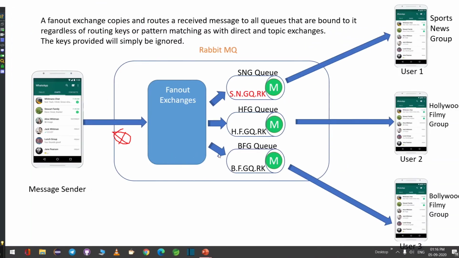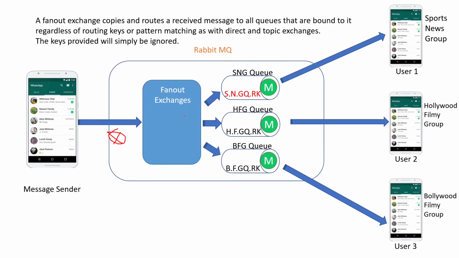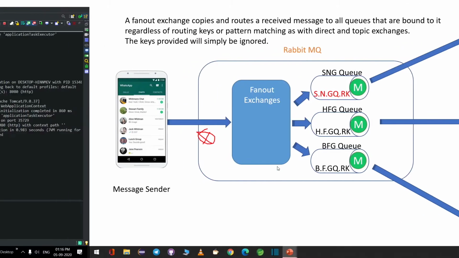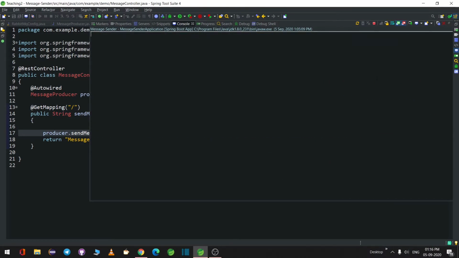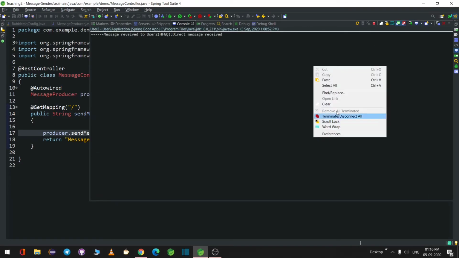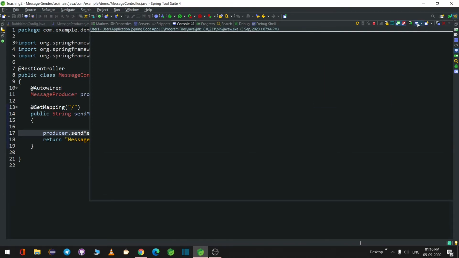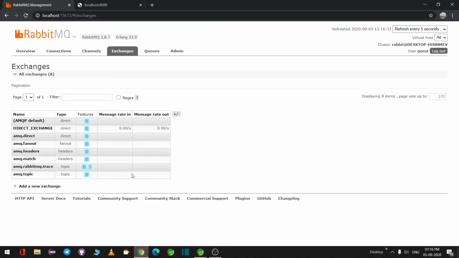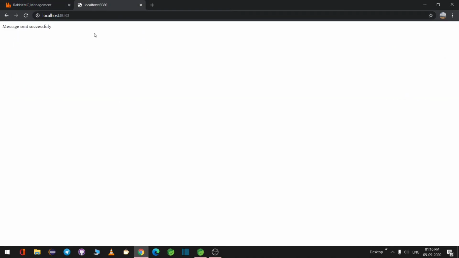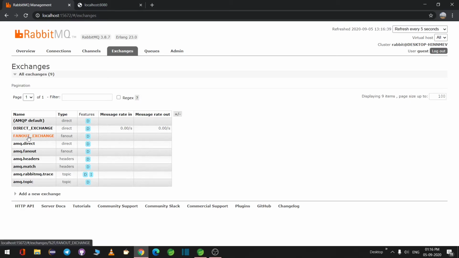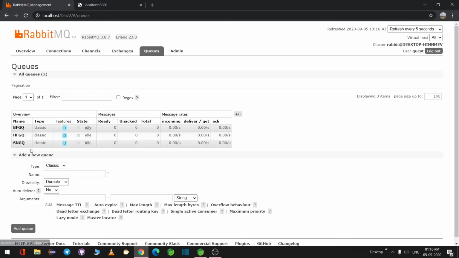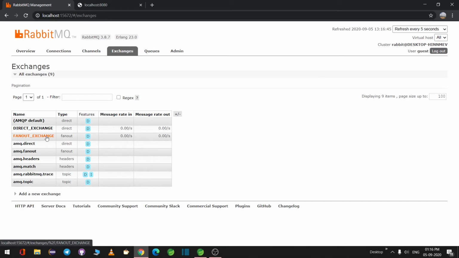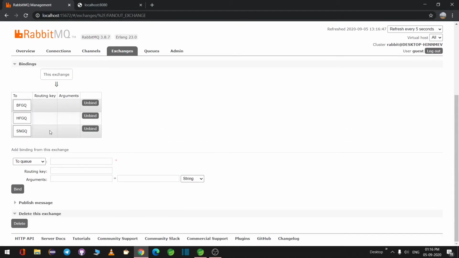So now from the fanout, what should happen? When I send a request, it should send to all the queues. I'll go back, just clear the console of all. So this is direct exchange. I'll change this. Okay. So let us go ahead and hit enter here. When I hit enter, a new exchange will be created, the fanout exchange, and the queues will be the same as I explained earlier. The fanout exchange is also bound with all the three queues. Okay, there is no routing key required.